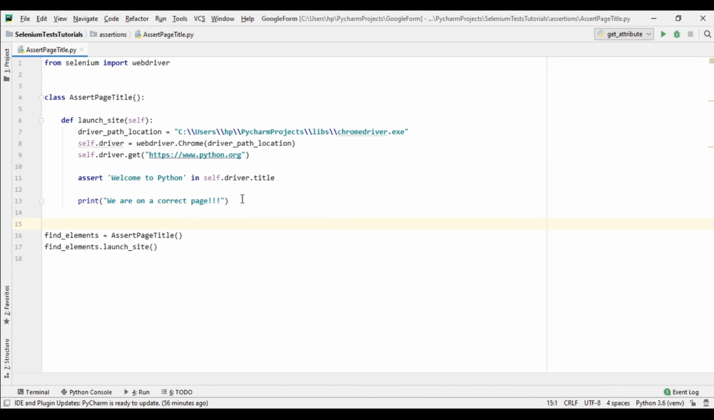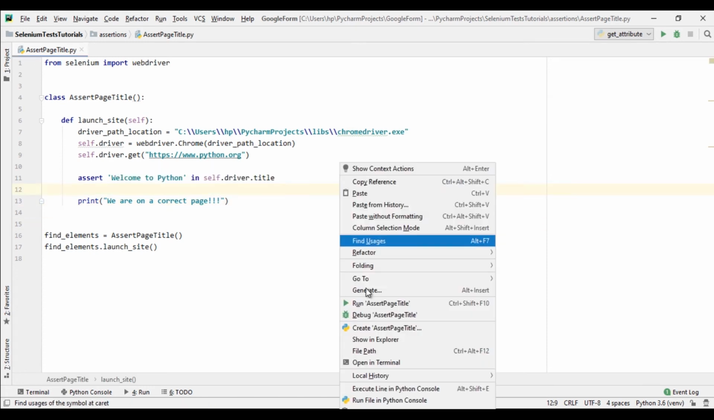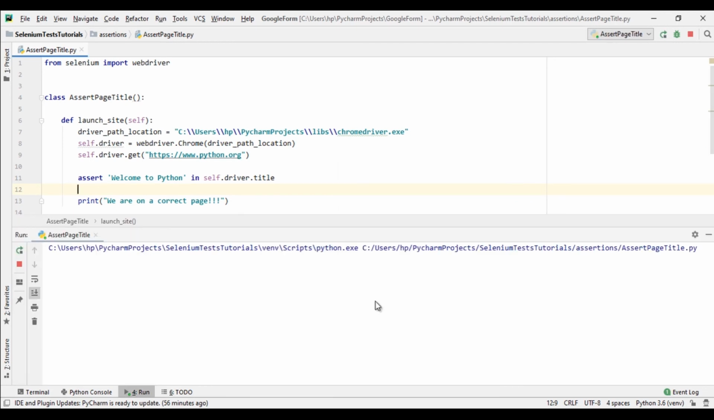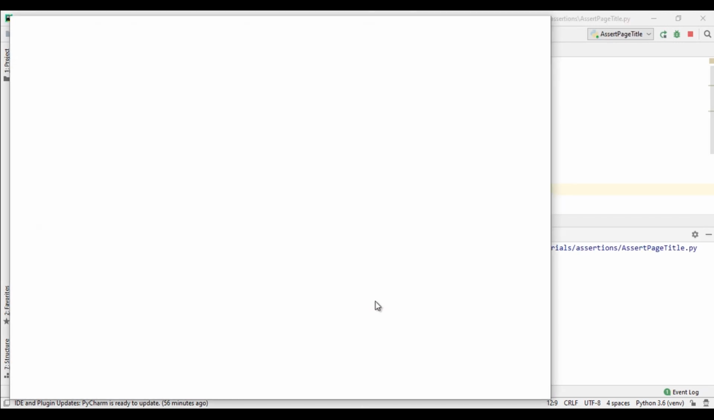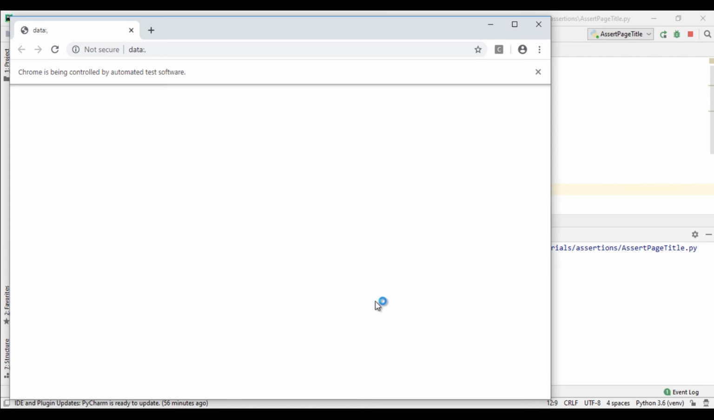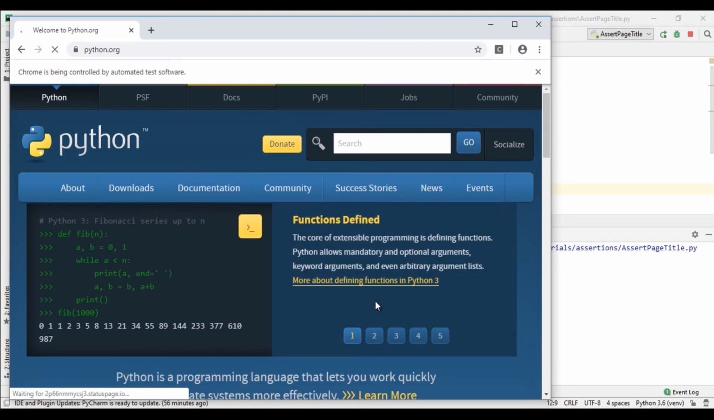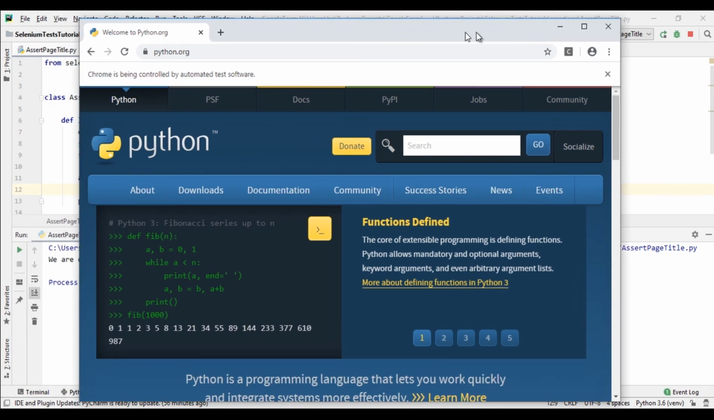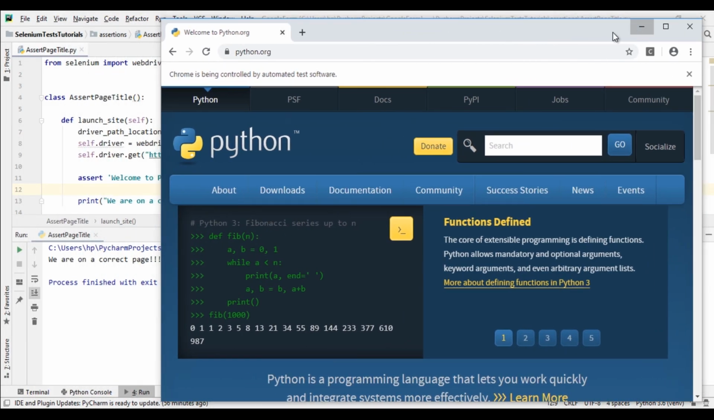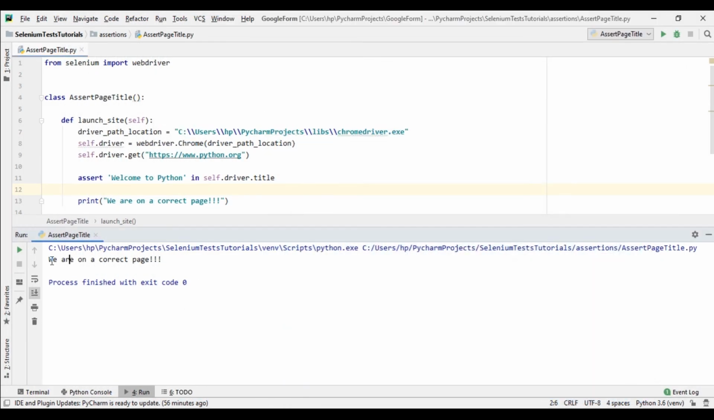And let's run the code. And see, it's working fine. The statement has been printed out here.